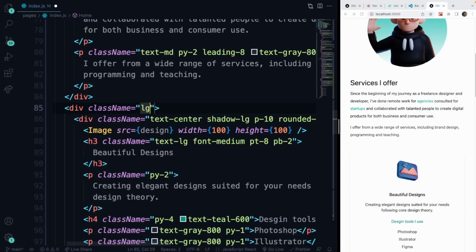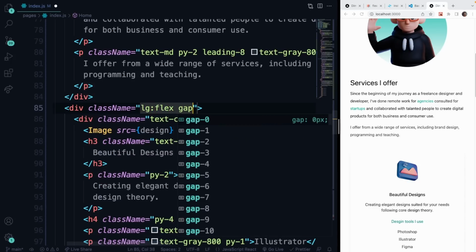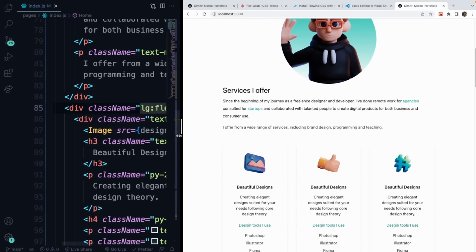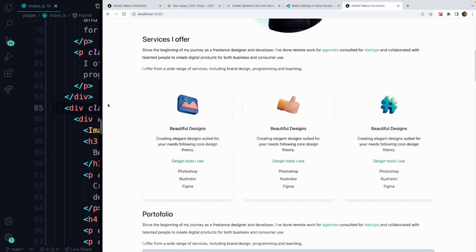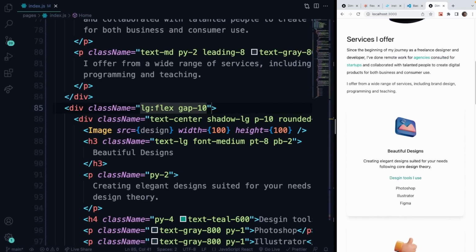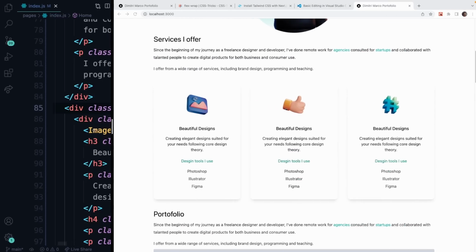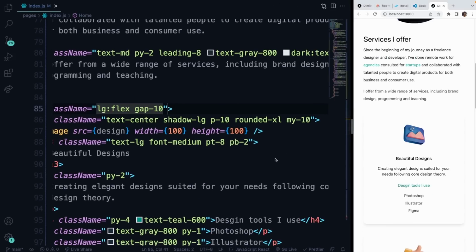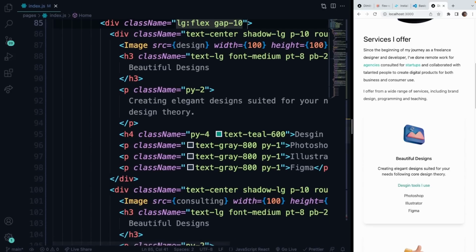So let's say on large screens, I want it to be displayed flex with a gap of 10 and hit save. Boom! Instant awesome web design activate. Look how cool that is. Perfect. So that's pretty much it there then. We don't need to do anything else. Let's see that again. Yeah, that looks pretty good to me. Optionally, maybe if your text size is different, you can add a flex 1 to each of these containers, but that's pretty much it. Let's go down.